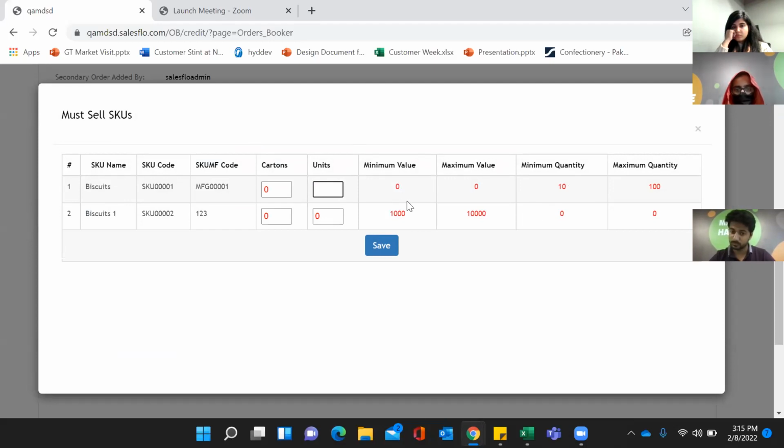But if we try like 10, or if we do like 11, if we do 12, it lets it go through. So let's go with 12 for now. And then the second SKU, biscuits 1, we placed an MSS of minimum and maximum value. So like if we do 1, it doesn't go through. That's obviously not going to be worth 1,000. But if we do, let's say like 100, that goes through because there's probably like that much SKU value.